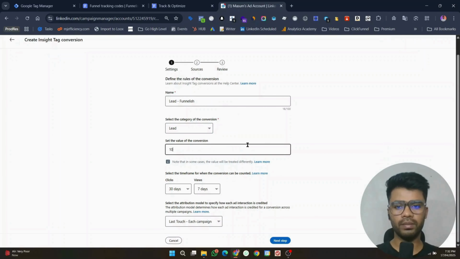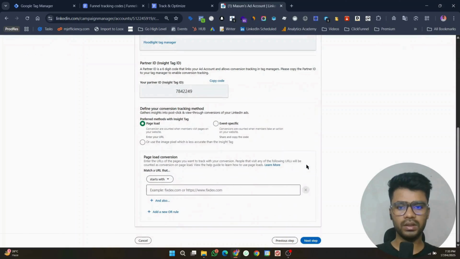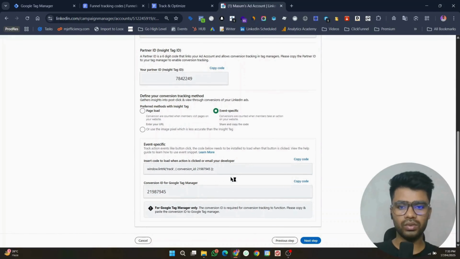I want it to be 30 days and 7 days last touch. Everything looks good. Tag manager, so I would just choose event specific. What it needs is the conversion ID.